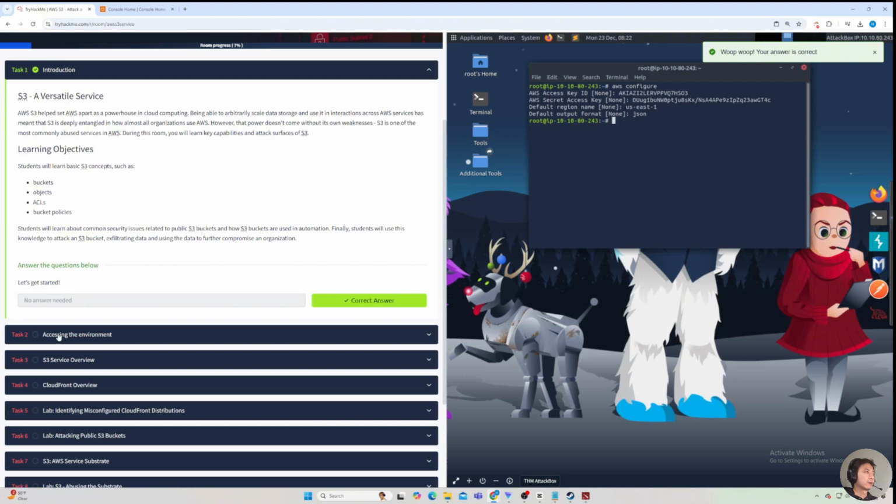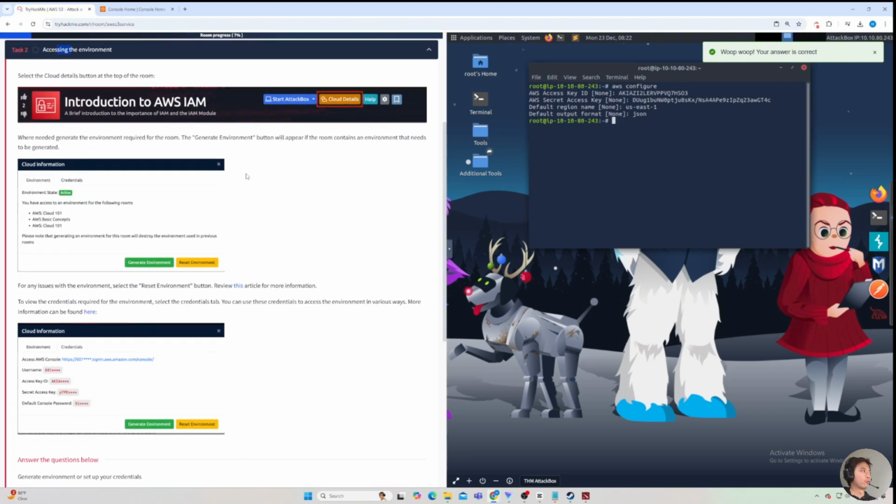Accessing the cloud environment. So we all have our own credentials, and this is the instructions on how to configure the AWS account on your TryHackMe account. So I'm going to skip this one.